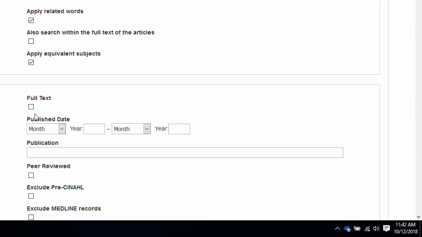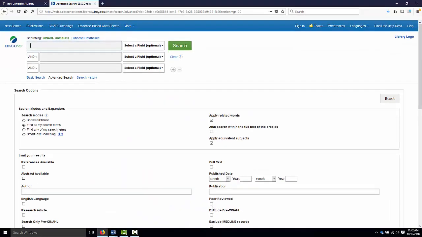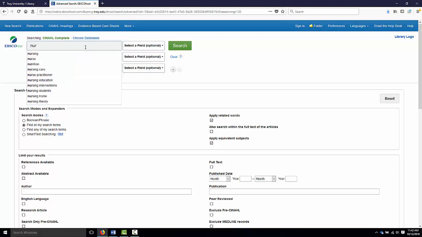Down here, you see one for full text that will limit your search to available full text online. There's another limiter just below that to peer-reviewed. That will help you limit your results to articles from peer-reviewed journals. I'm not going to check any of those for the moment. I'm going to come back up to this search box and I'm going to put in my search terms.